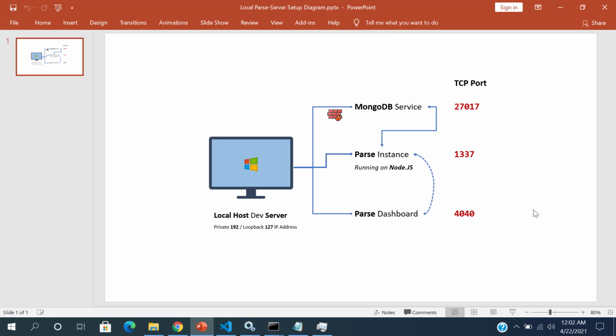That would be door 4040. The Parse instance, the actual logic of the Parse server, is running on port 1337. And then the MongoDB service is running on port 27017. And then there is this firewall icon. What that represents is that MongoDB, if you can remember, is not exactly a thing which the client side is supposed to even know exists. It's supposed to be limited to just the backend server.